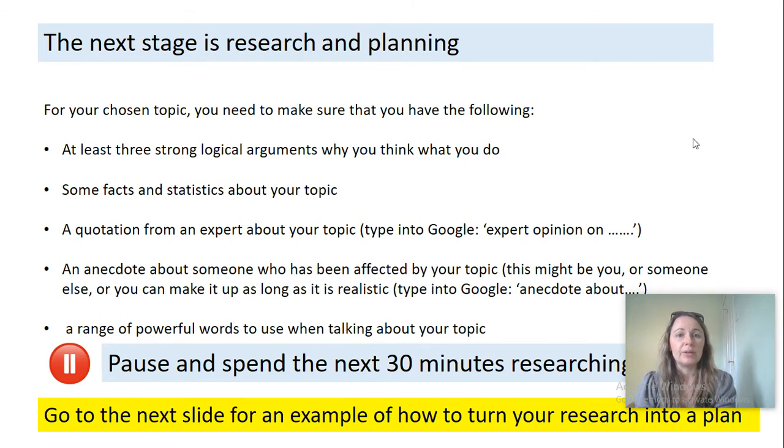For your chosen topic, you need to make sure you have the following: at least 3 strong logical arguments, some facts and some statistics. Now, if you're writing an exam, you'd make them up, but in this case, we want them to be true. We want them to be factual, because that's going to add weight to your argument if it's real. And also, you should want to find these things out because it's something you're interested in. So you'll have to go on the internet or look in books or magazines, watch documentaries, and find some facts out about your topic.